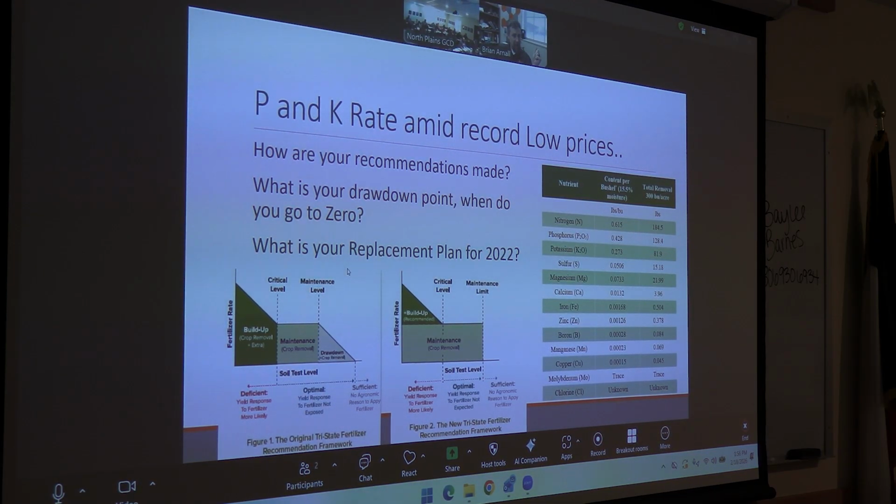Meaning, crop price is good, I'm doing a 60 or 70% replacement. Crop price is poor, I'm probably pulling down my replacement. Just where do you need to be at? You don't need full replacement rate to hit maximum yield. You need sufficiency rate to hit maximum yield.